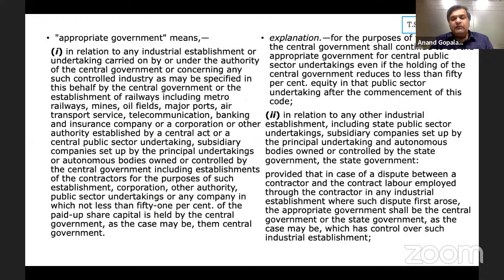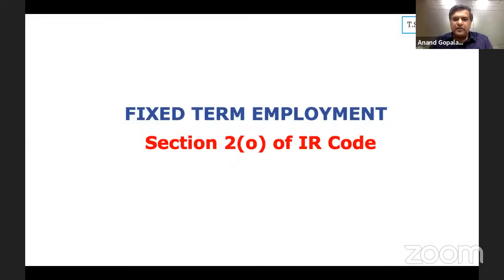Appropriate government, again, it's only because they use the word contractors in this. That is the only major change in the appropriate government. Given the paucity of time, I'm not going into detail because most of you may be from the private sector and it's actually going to be the same. State government will continue to be the appropriate government for you.